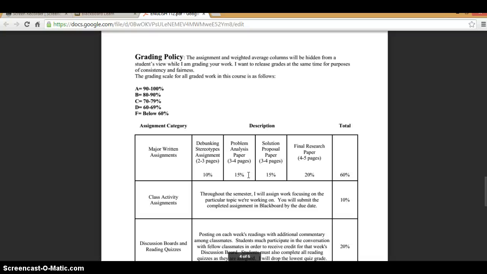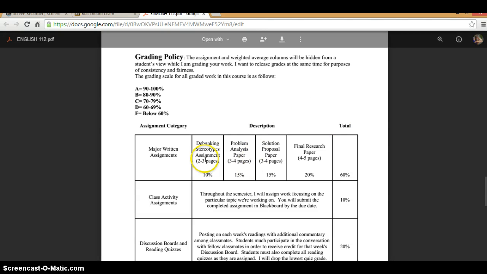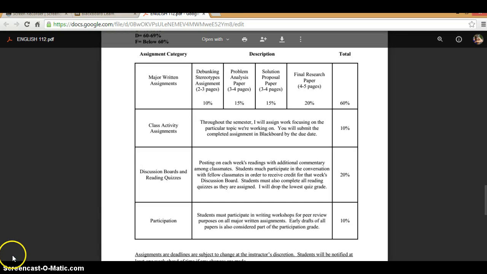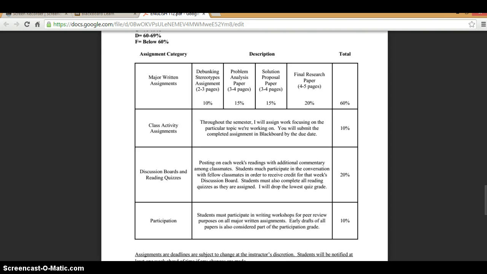Your grading policy. This is probably what the majority of you guys are concerned about. The 90 to 100 range is, of course, an A, whereas the 80 to 90 is a B, and 70 to 79 is C, etc., etc. Down here, you'll note this is the way we're breaking down the course grading basis. There are 4 major written assignments, and these are worth a little bit more each time, except for the 2 in the middle since they do go together.